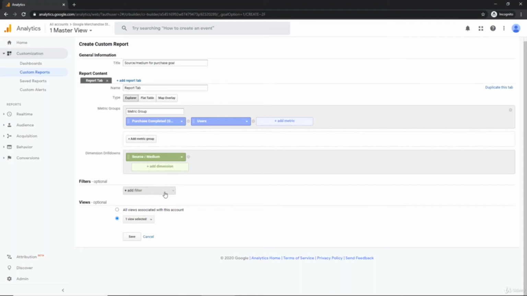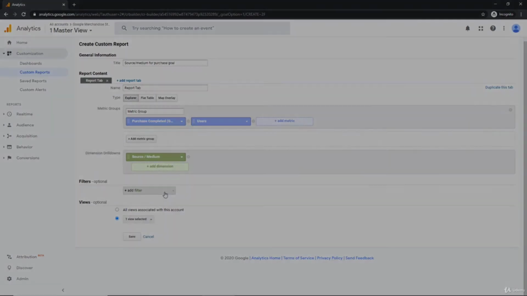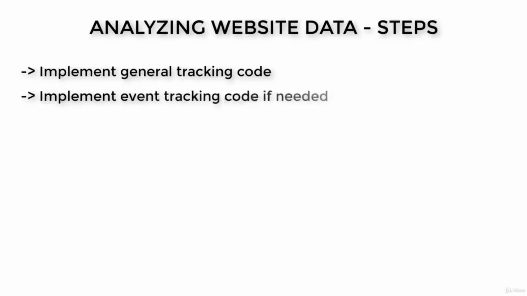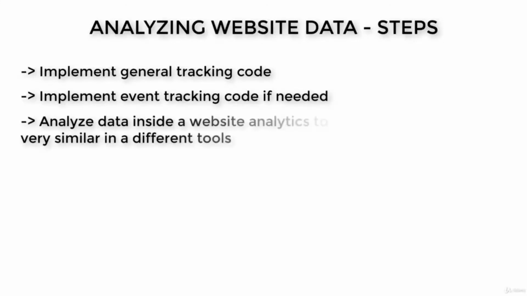The next step would be to focus your marketing efforts on the sources that bring the most conversions to your website. Okay, now you know how to analyze the most important statistics of your website in Google Analytics. In other software, the process is very similar. You first implement a general tracking code on your website, implement event tracking if needed, and then you have access to all of these valuable reports. Available metrics are very much the same, like users, page views, and so on. In the next video, we will cover user behavior tracking with the Hotjar tool. See you there!